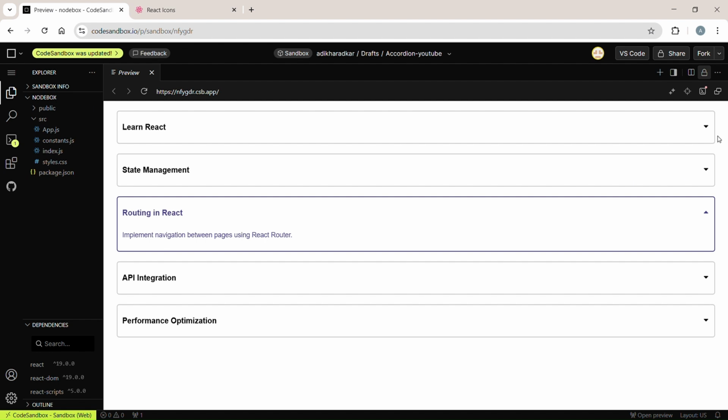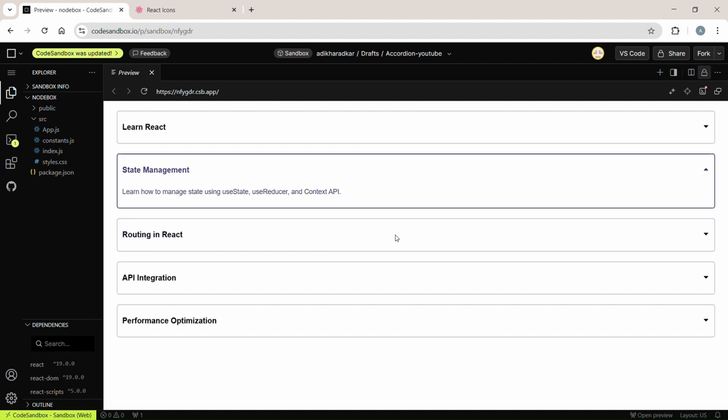One more thing is, if the accordions are closed, then we should be able to see the down arrow to open it, and when the accordion is open we should be able to see the up arrow. So we need to manage the state for that as well, and we are going to manage some state for opening and closing these accordions. So by the end of this video you will have this UI. So let's get started.